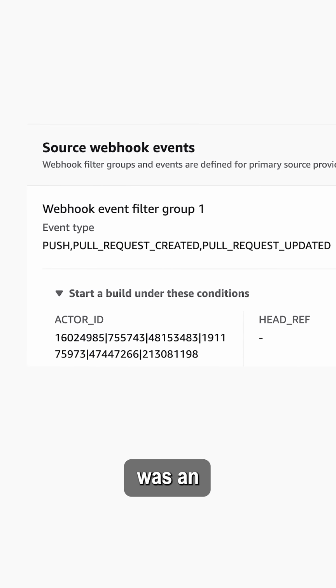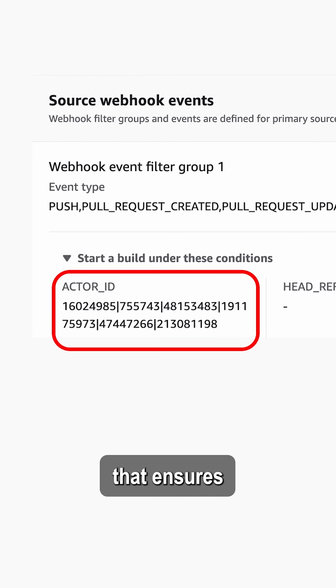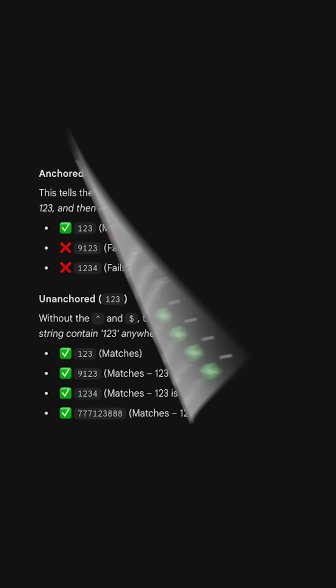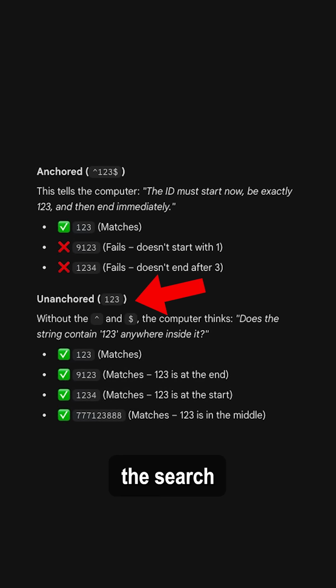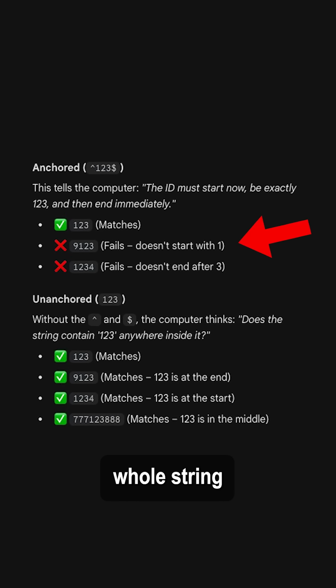One of these rules was an actor ID filter. This was an allow list of approved GitHub user IDs that ensures only trusted users can trigger a build. But actor ID used an unanchored regex filter for its verification. In the context of regex, unanchored means the search pattern is looking for a match anywhere within a string, rather than requiring the whole string to match.